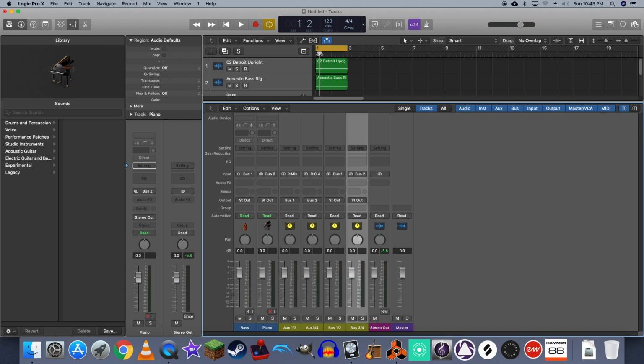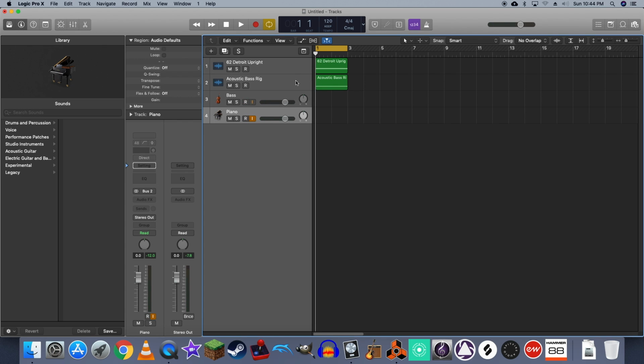Alright, now if I hit play, you guys will notice that there won't be any sound coming out of these audio channels. That's because we need to both record enable these channels and enable monitoring. Now if we hit play again, we should have some sound coming into our audio channels. And there you have it. The last thing we need to do to bounce these tracks is simply hit record. And there you have it.